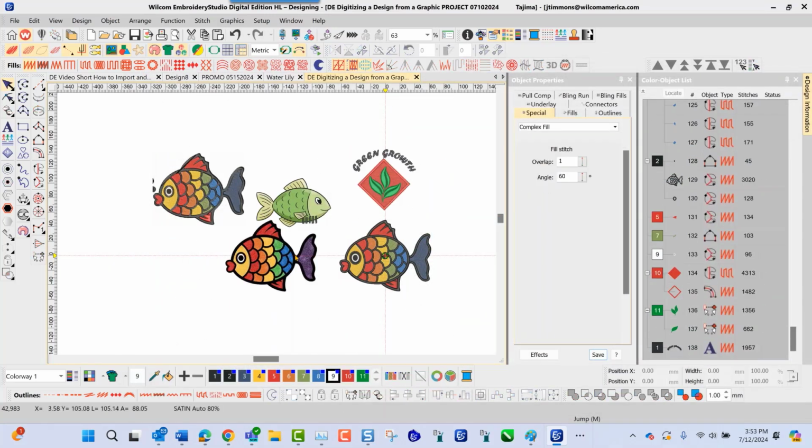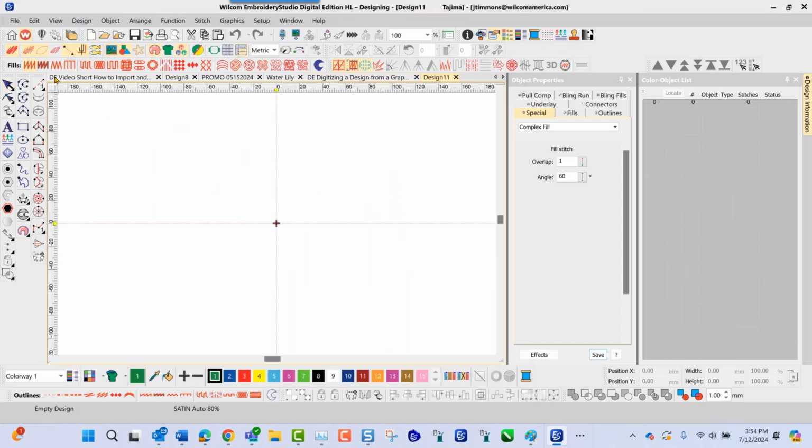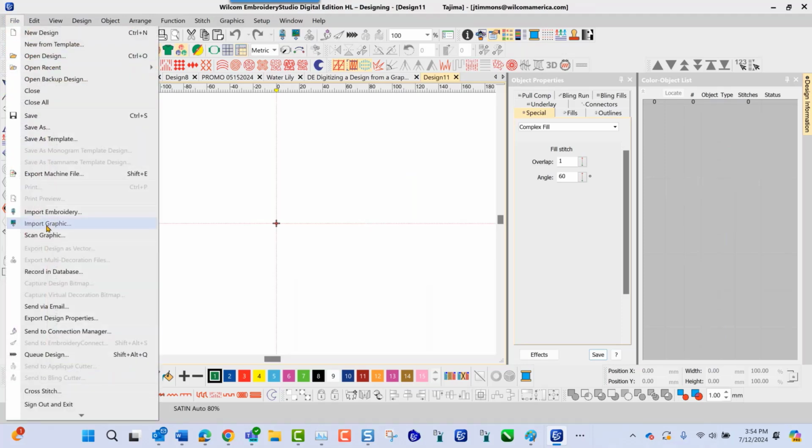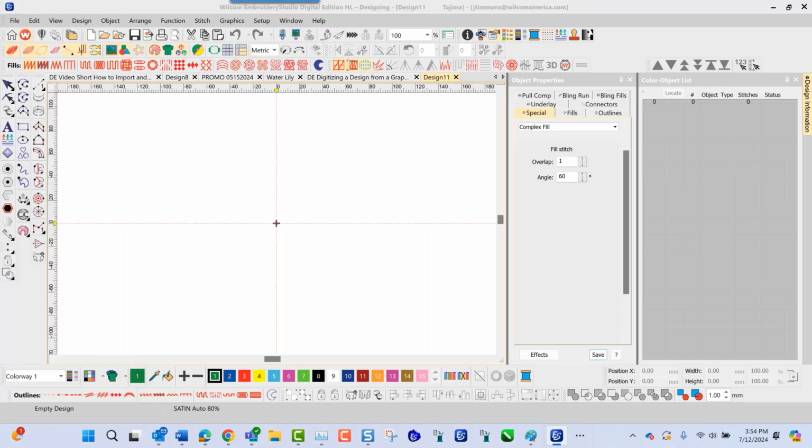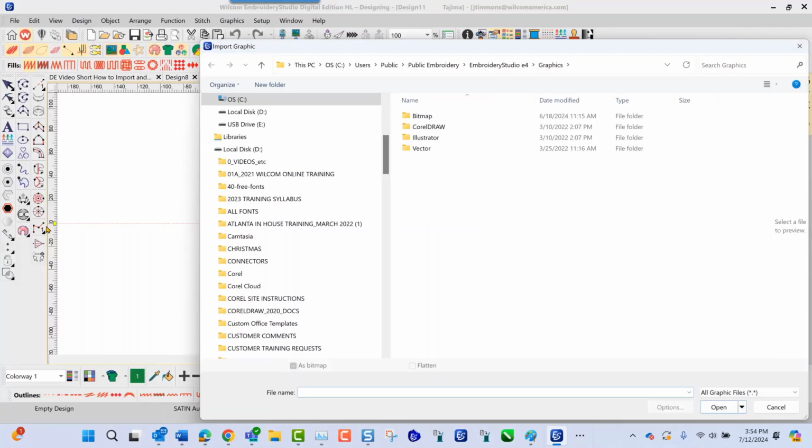And you can bring in a graphic. You're limited to what type of graphic that you can bring into the Wilcom workspace because this is the embroidery workspace. So you will be limited as far as what type of files you'll be able to bring in. If I'm going to do this, it's as simple as going in, I'll click on my new page. This time I'll go to File. As I scroll down my menu, I could choose Import Graphic.